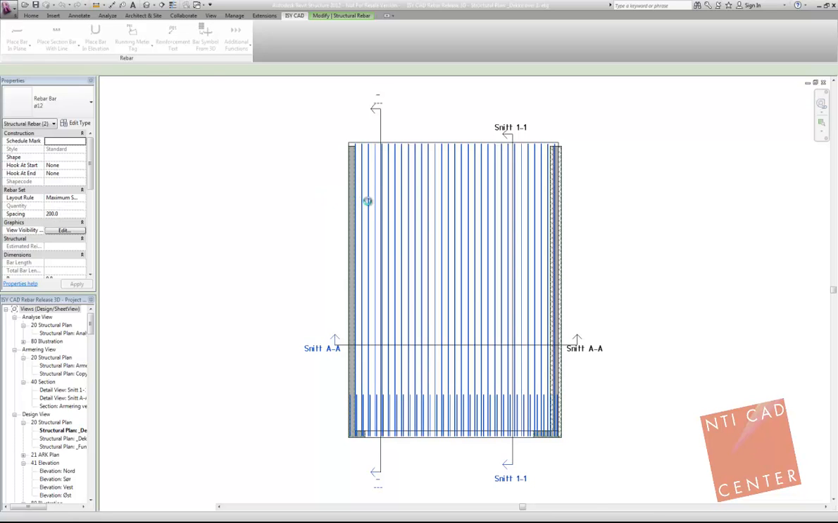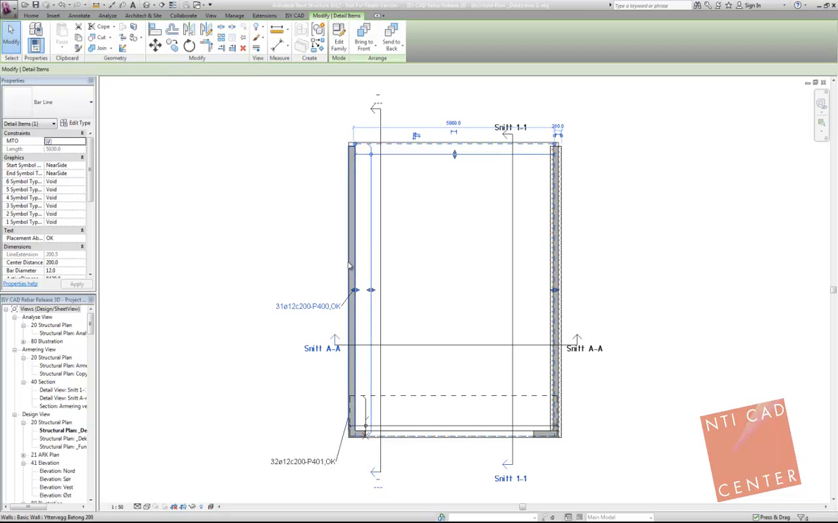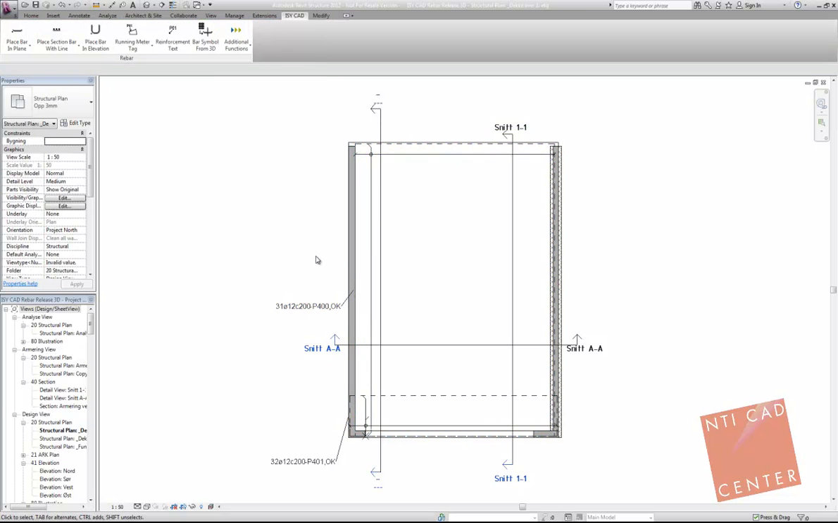So the software will regenerate the rebar as a 2D symbols, as you see here. So basically what the software does, it just hides the 3D rebar from the view and generates exactly the same 2D symbol for this rebar. So you can see here again that it's spacing 200, that it's 31 rebar of 12 diameter and so on. So this is a very nice functionality.